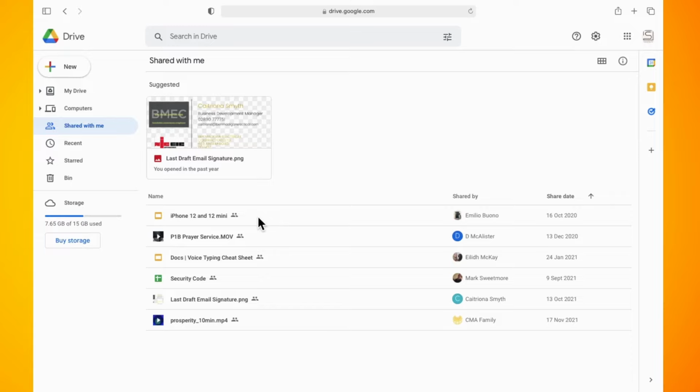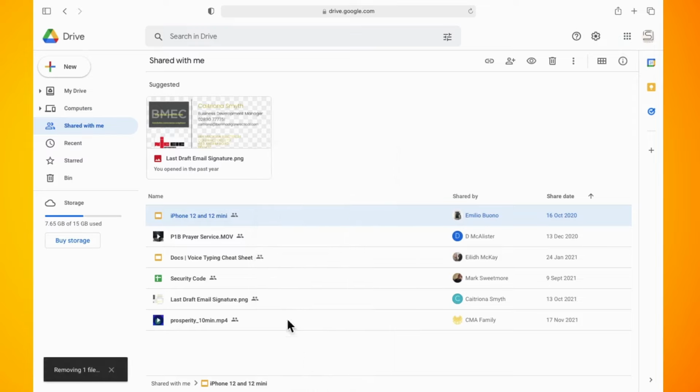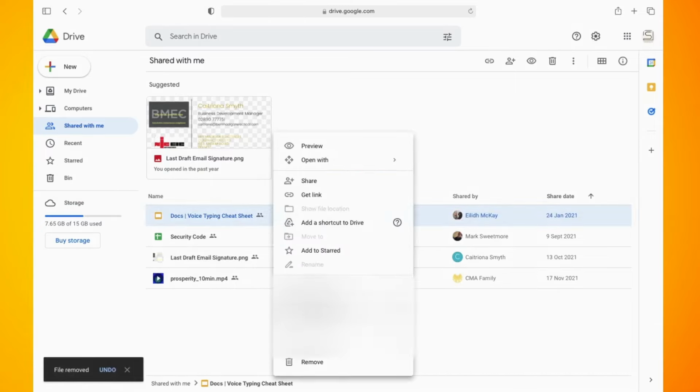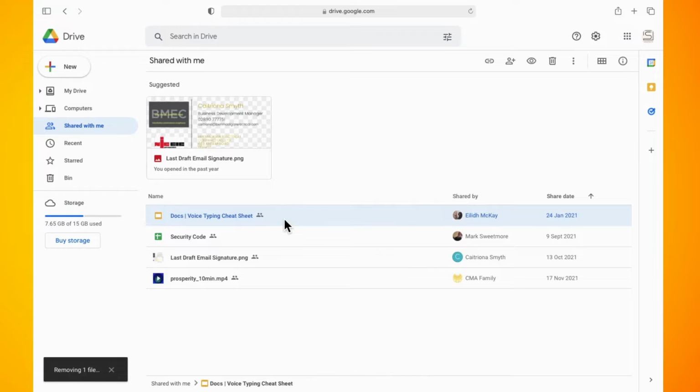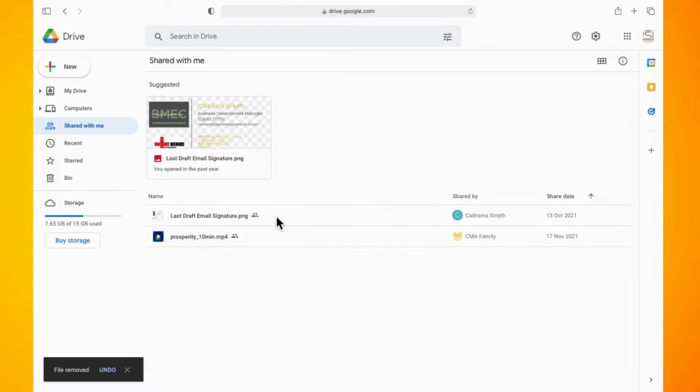All you have to do is glance over the list and then right click on a file you want to remove from Google Drive. Then select Remove from the pop-up menu and you're good to go. Just continue to do this with any of the files that you want to remove from Google Drive that have been shared with you, and that is it.